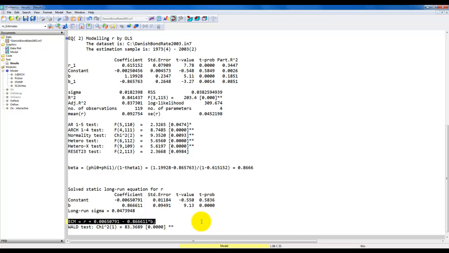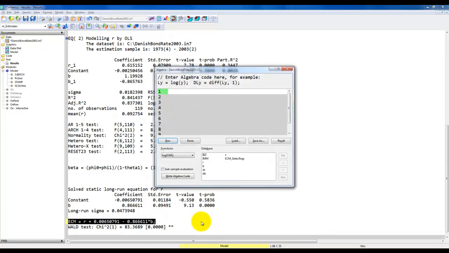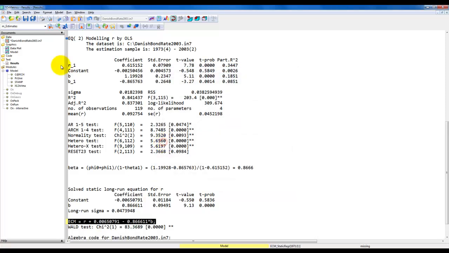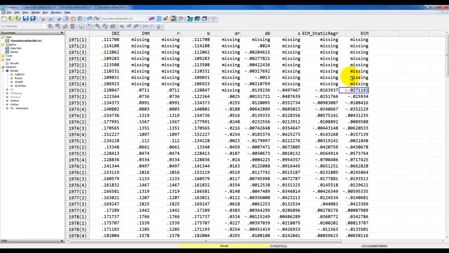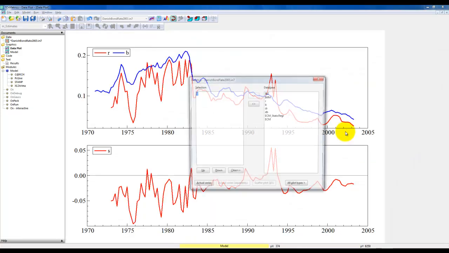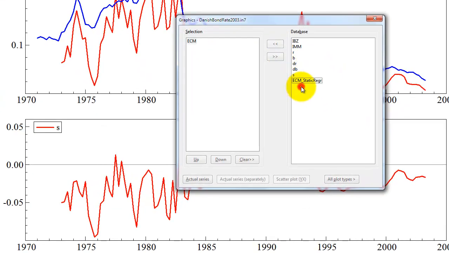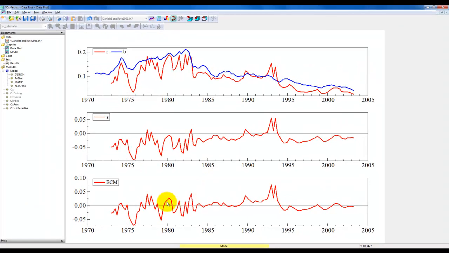And this you can copy directly, so I'm going to select it, copy, open the algebra editor, and simply paste the code here. Then we click run, we go to the data set, and there we have a new variable with the error correction term. So let's just plot it like this. So this is the estimated deviation from the long run equilibrium between the variables. This is our correction term. And note that it's almost identical to the spread that we got up here.